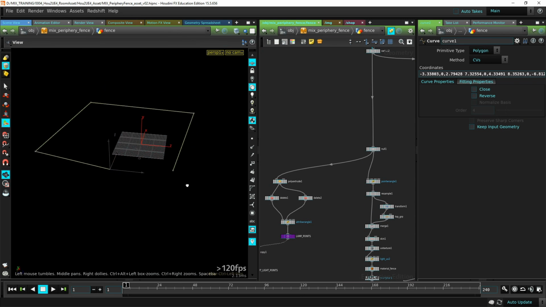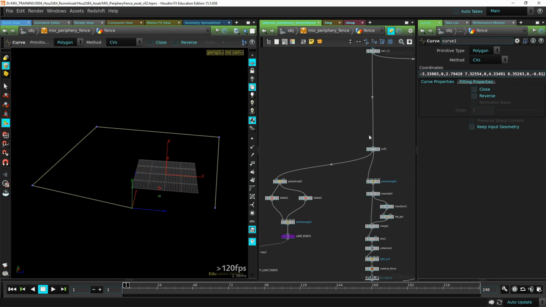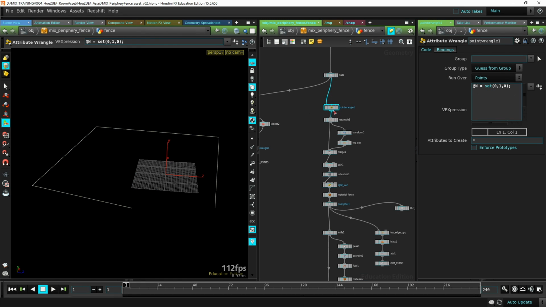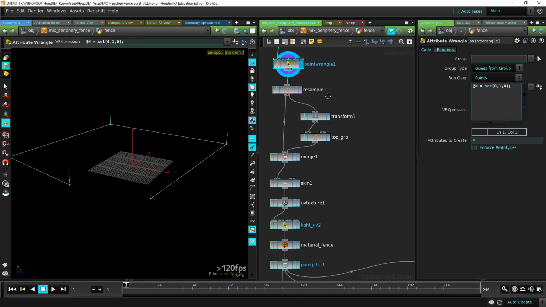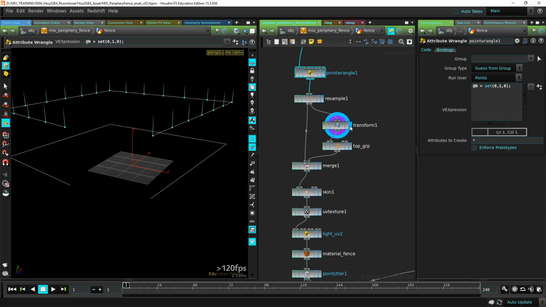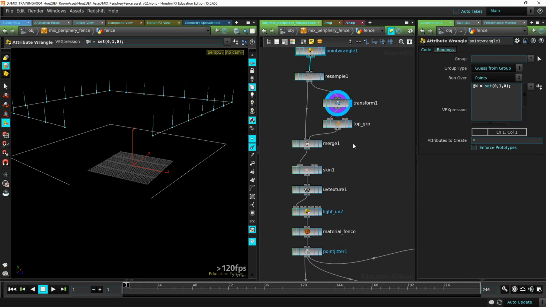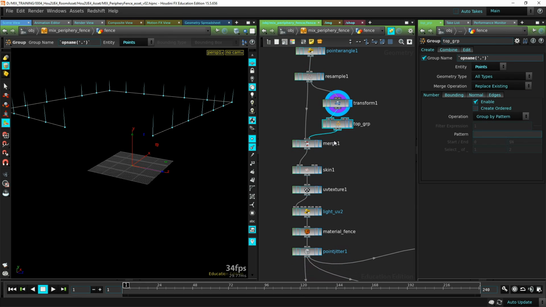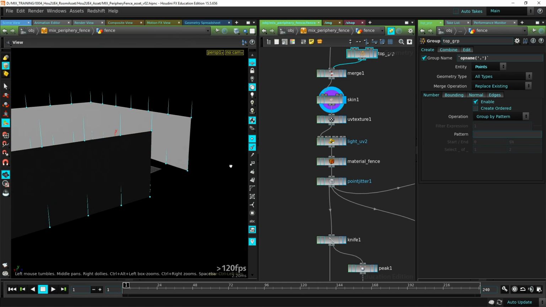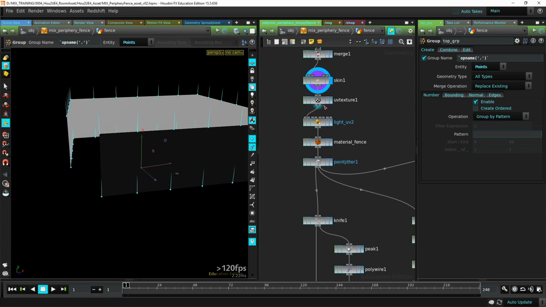So based on this curve, we do a few things here. This we just set normals here. Then we resample it to add more divisions here. Then we just duplicate it, move it up here. Create a group that we want to use later. Merge those, skin it to make it the base of the fence.